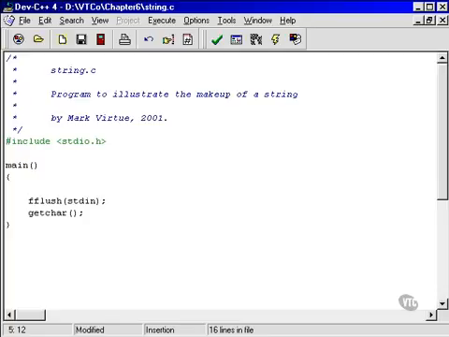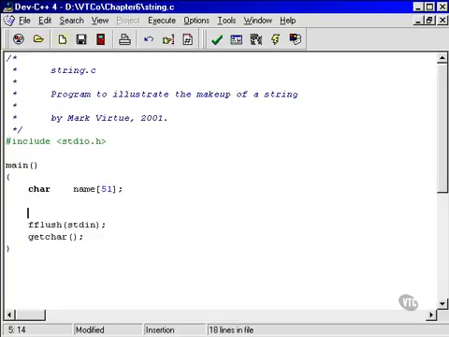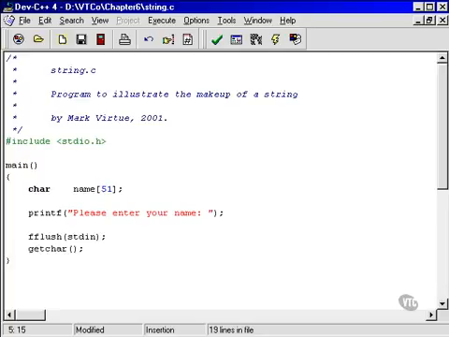Firstly, we need the string itself. So we need an array of characters. We'll call it name, and we'll give it a length of, say, 50. How about 51? For the null character, don't forget. So we'll do a printf: "Please enter your name", and a scanf of a %s, and that'll be name. Don't need the ampersand because it's a string.